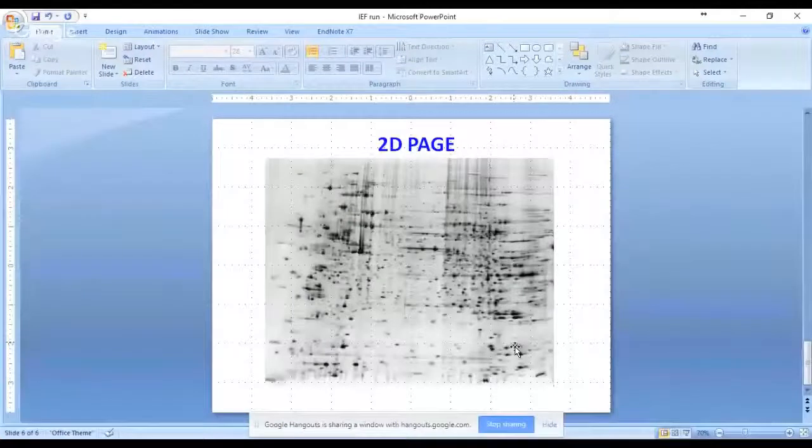We'll show the 2D gel. Once we scan the 1D gels, I will show how to look at a 2D gel. This is a scanned image of a 2D gel that we have already run before, and this is how a good 2D gel looks. You can see there are a lot of spots, a lot of proteins.